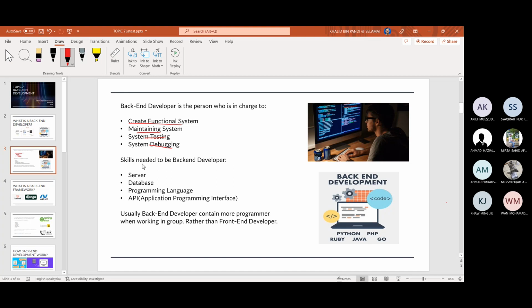So what are the skills needed to be a back end developer? Mostly there are four items that we need to focus on. We need to polish the skills on how to set up the server, managing the database, know the programming language, and also the API, application programming interface. Usually a back end team contains more programmers when working in a group than a front end team.